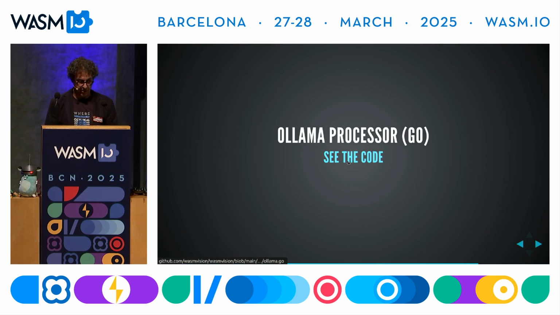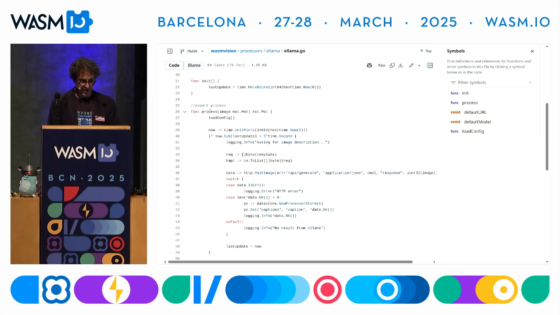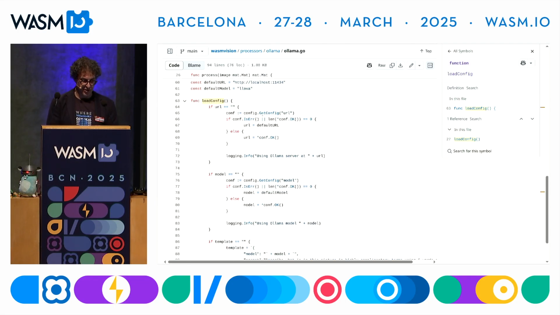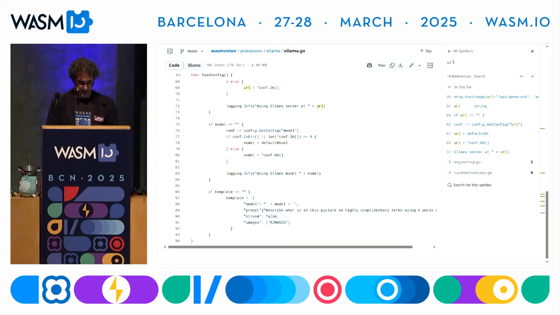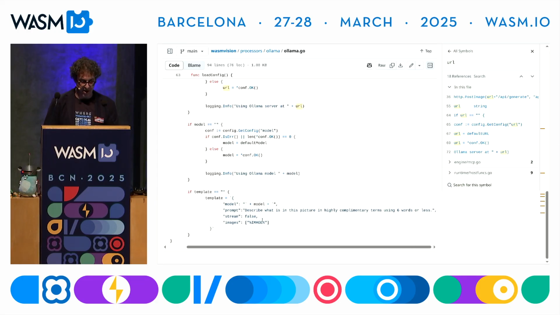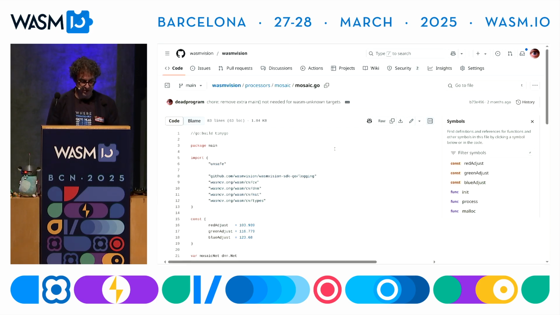So let's take a quick look at the Olama processor. What processing it does is, first it loads a configuration. That configuration is what URL we're going to use to call the external Llama server, or Olama server, what the default model is, and then what our template is. In this case, our prompt is going to be, describe what is in this picture in highly complimentary terms, using 6 words or less. Good challenge, right?